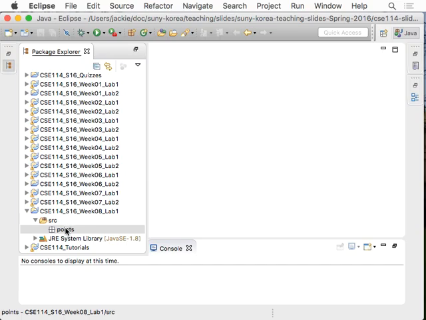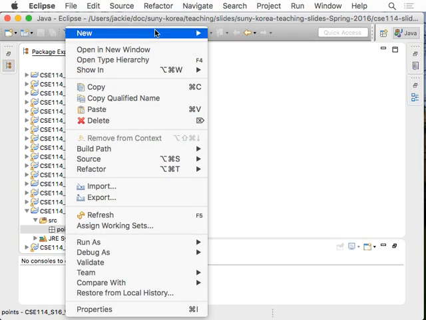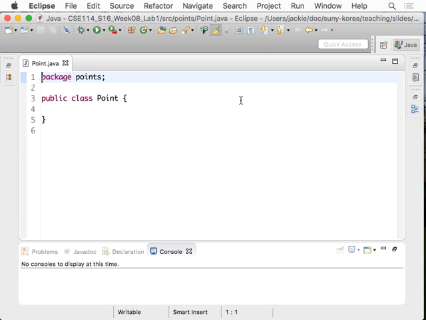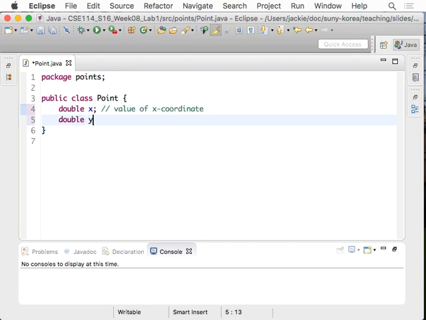Okay, so now let's say for the points, we're going to do a new class. Let's call that point. Okay, just a point class, like that. And we're going to define the two attributes for a point on the two-dimensional plane. So it's going to be x and y coordinates. So you can say double x, value of x coordinate, and also double y, value of y coordinate.